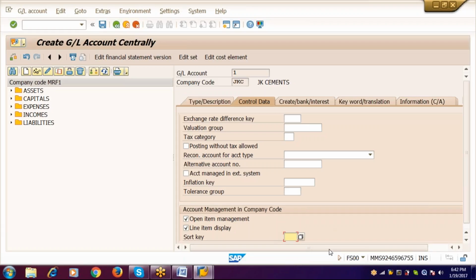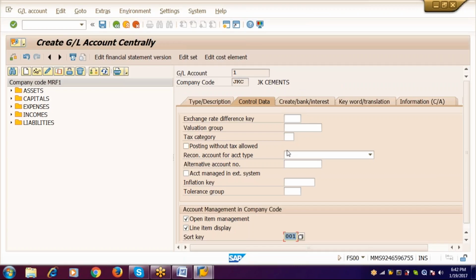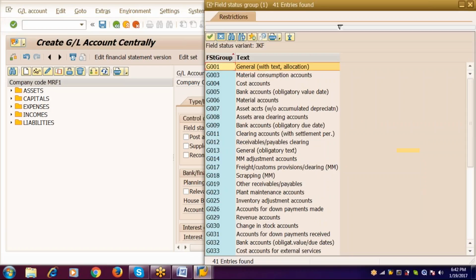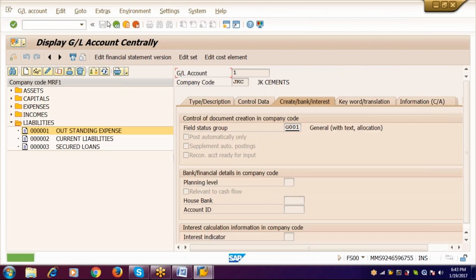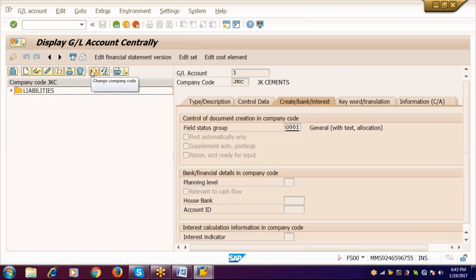The sort key will be first unit. It means I want to sort the transactions by 001, and in the field status group, general. Just make it so. And now if I use change company code, that's it. Now we have our country and the liabilities of current liabilities.